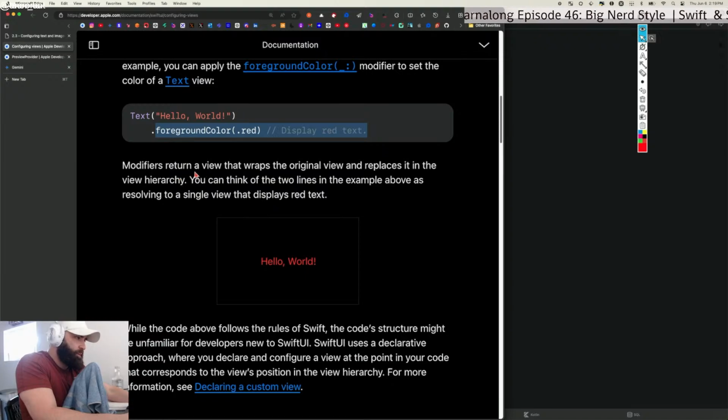Modifiers return a view that wraps the original view and replaces it in the view hierarchy. You can think of the two lines in the example above as resolving to a single view that displays red text.